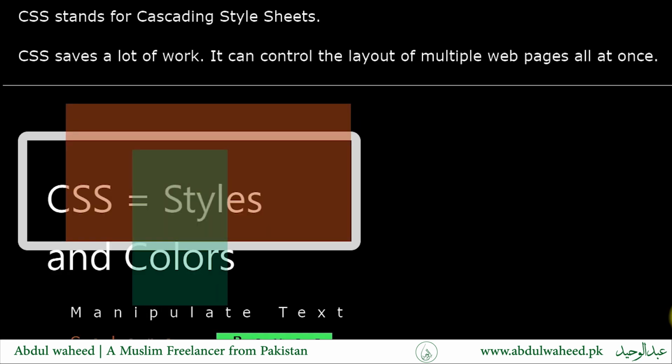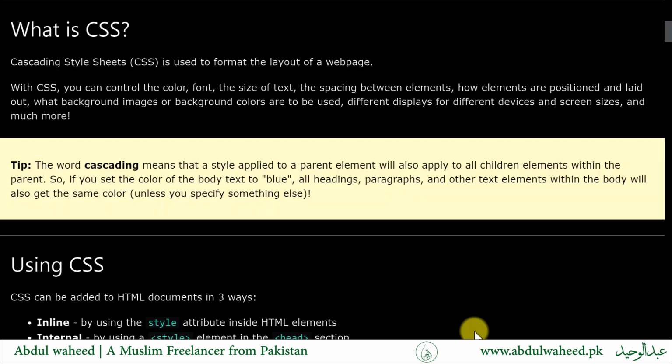CSS. CSS stands for Cascading Style Sheets. CSS saves a lot of work. It can control the layout of multiple web pages all at once. What is CSS? Cascading Style Sheets. CSS is used to format the layout of a web page.